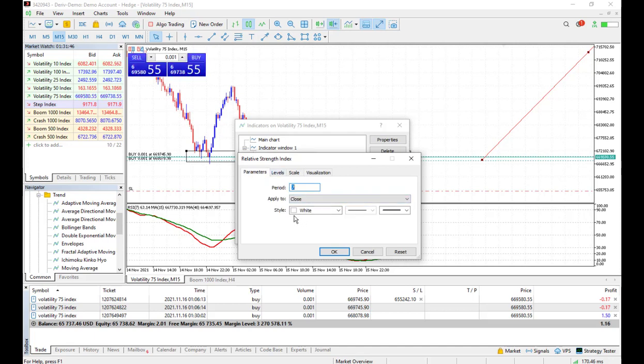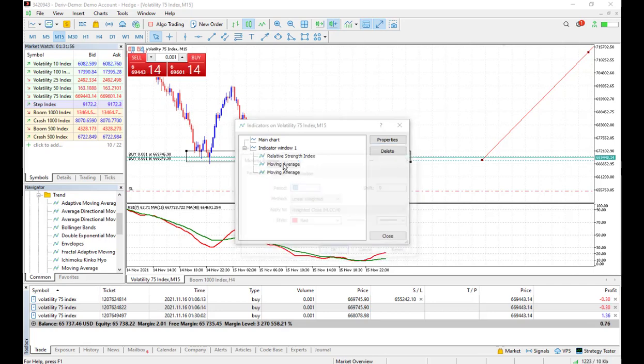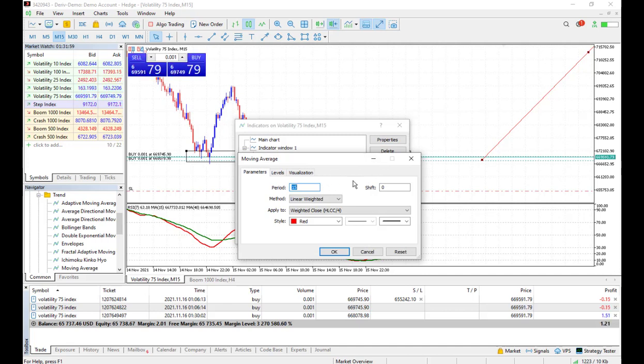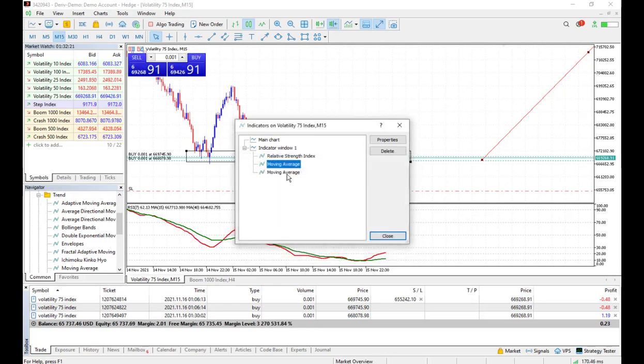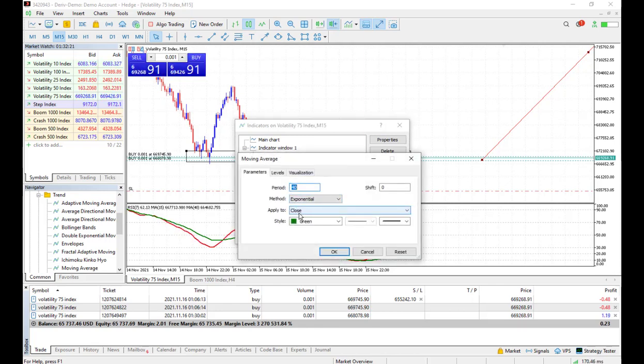And as I said once again, depending on your background, if your background is black, the style you need to do it black. If it's white, you need to do it white. The first moving average: the period is 15, the shift is 0. Method is linear weighted, apply to weighted close, HLCC/4. Then the style, you can use red or any color of your choice. The pixels is 2 or 3. You can use any pixels you want, depending on how it depicts on your chart.